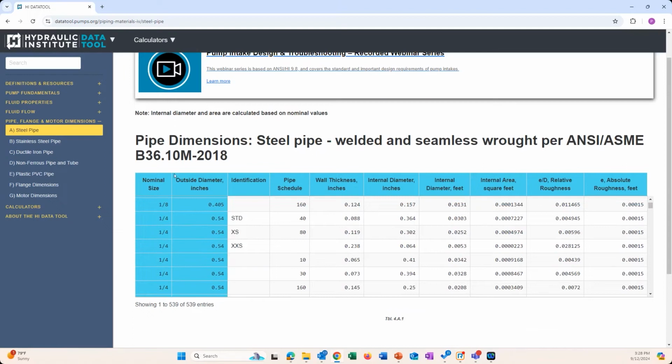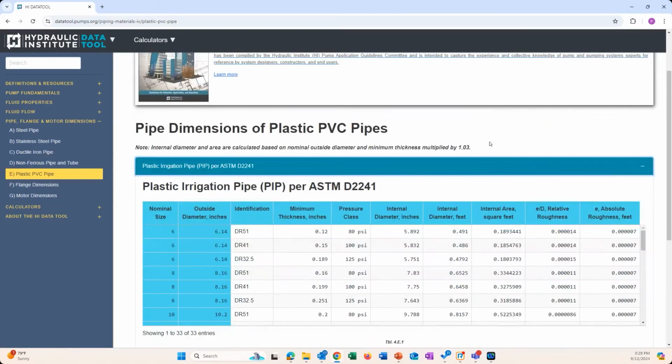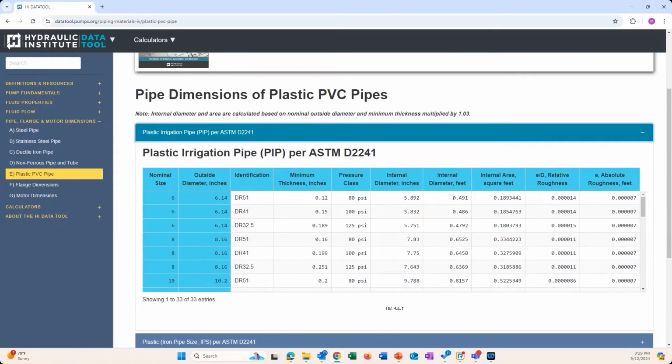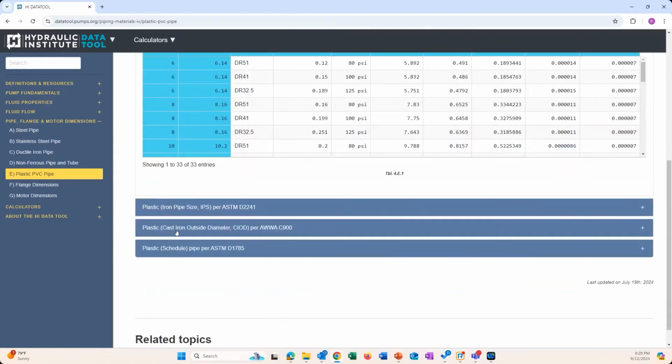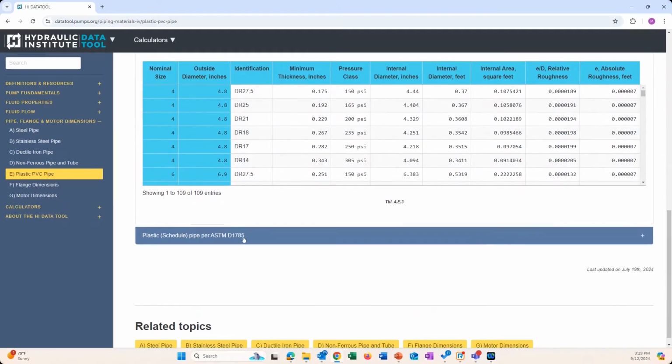So when we do the frictional loss calculator later, you'll notice that I can select standard pipe, and it will refer to these sections. So we've added plastic pipe as well. We've got steel, stainless steel, ductile iron, non-ferrous, and we put in some of the plastic PVC pipe, and in that there's several tables that you can expand to look at that data.